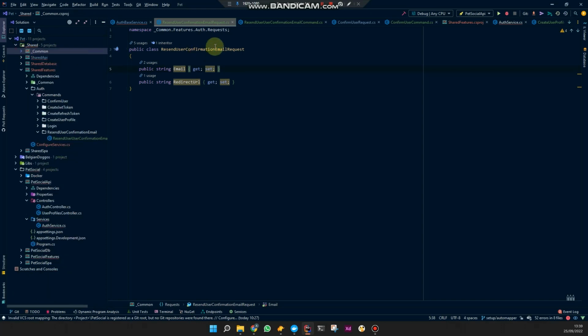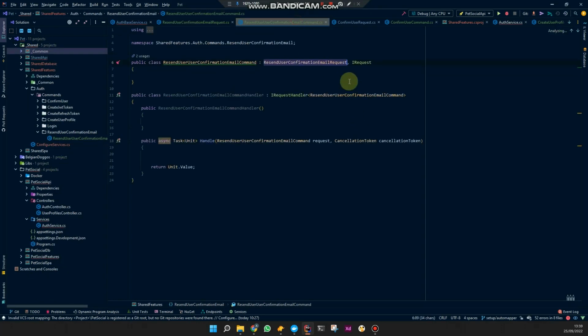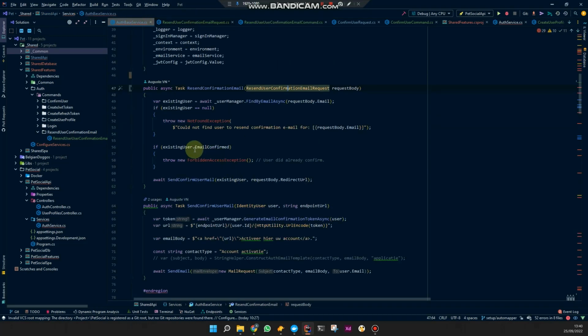Looks good. Send user confirmation email request. I'm gonna say it again, it's highly likely that we don't use these requests anymore and we just use the commands directly. But yeah.